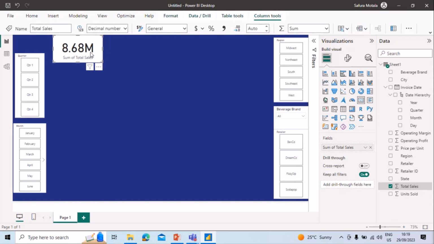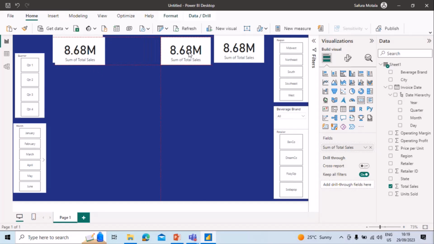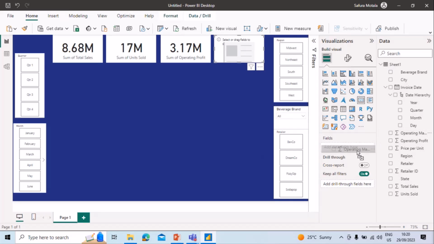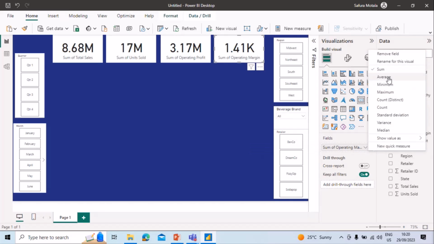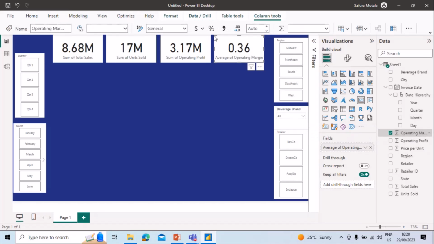Let's do more, just copy this and paste. So we want sum of total sales and sum of units sold. So under the field, you can just drag units sold. And we also want to see the sum of operating profits. Just drag and drop it on the field. And for the last one, the operating margin. I don't want the sum, so I want to see the average operating margin as a percentage. So in order to show a percentage, you can just click on operating margin and click on percentage at the top.